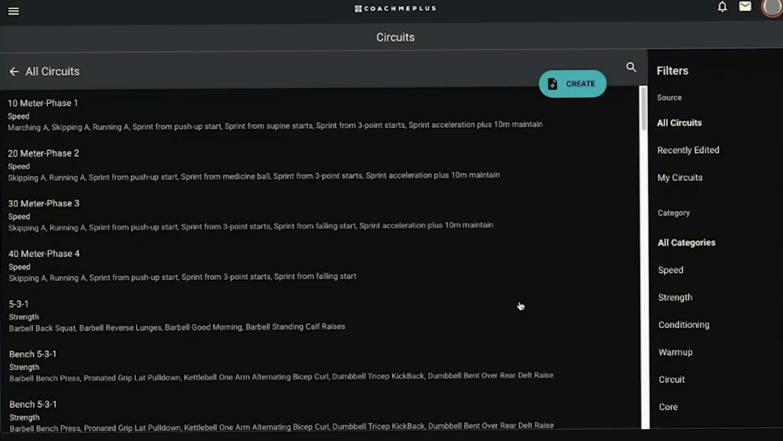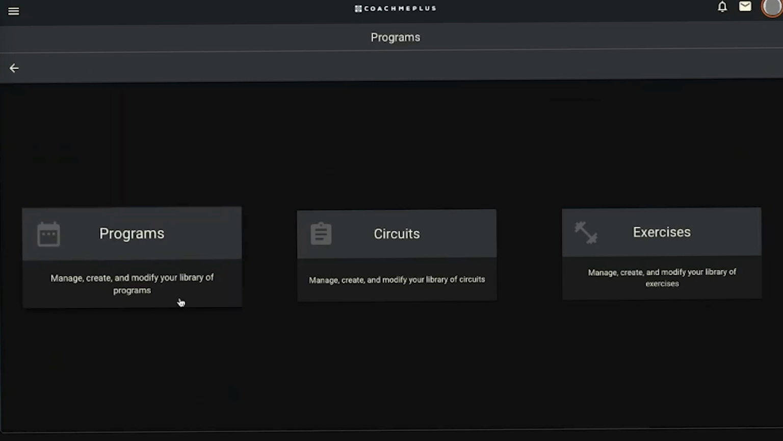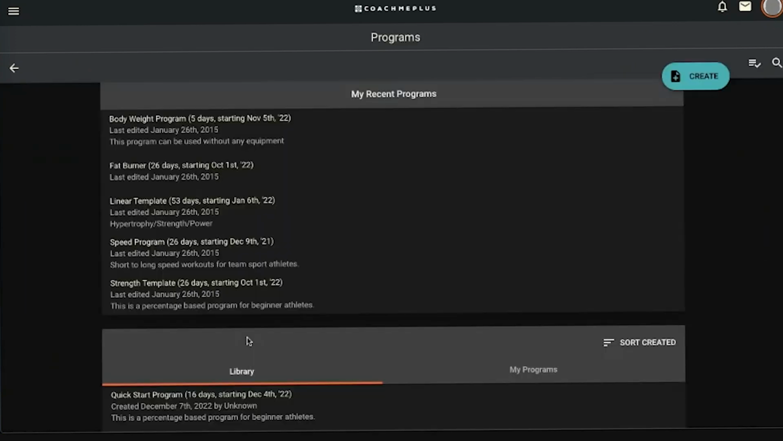So again, I've got my list of stuff. I've done all my circuits, all my exercises. The last thing that I'm going to do is create my programs. There is some customization within those programs. So we'll start at the beginning though with our program list.